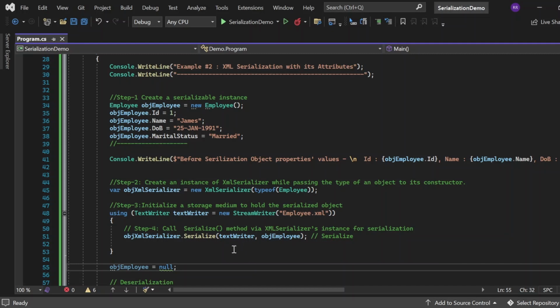And here we pass 2 parameters. One, text writer, which we have received as a part of step 3, right? And obj imply, which we have received as part of step 1. So these 2 parameters we are passing so that this obj imply object gets serialized seamlessly. Okay, so now the serialization process happens and we are able to serialize those things.